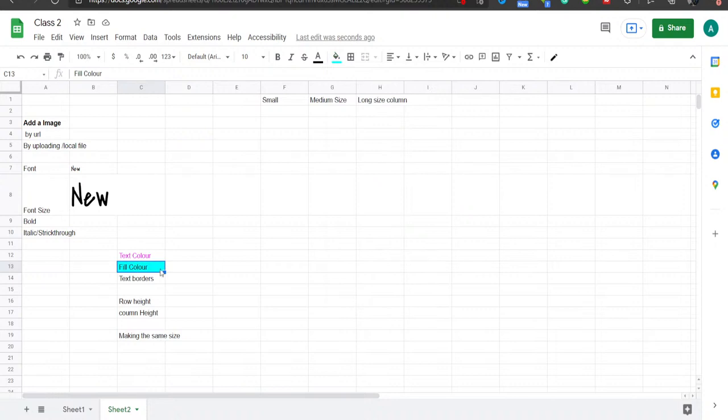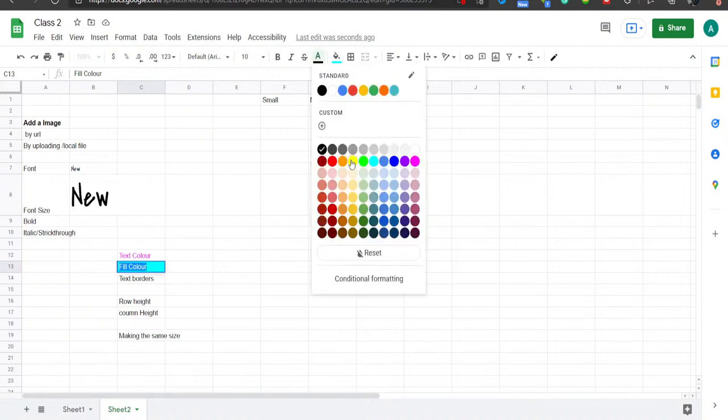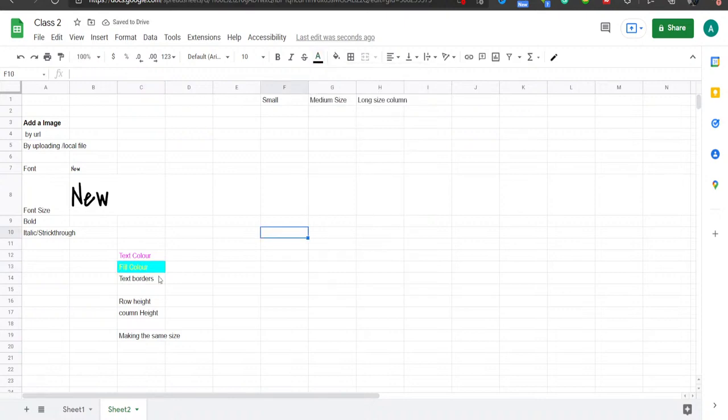Like, simply I have filled the cell. Now I want to change the color of the font. So go here and select any color. Now you can see yellow color on the light blue background.